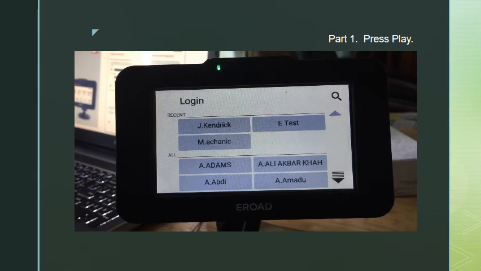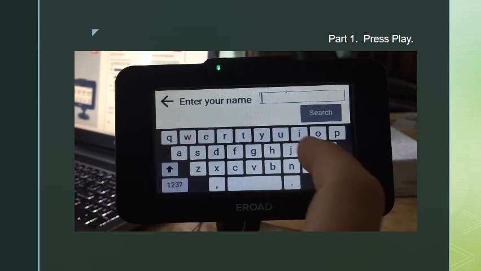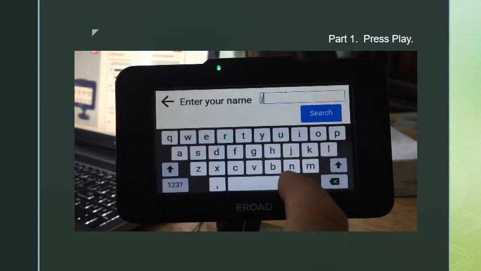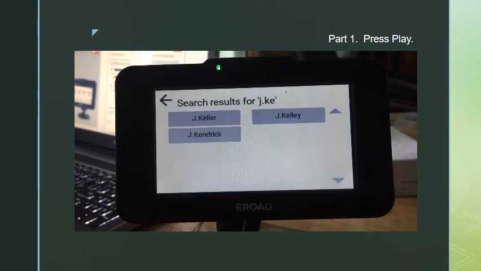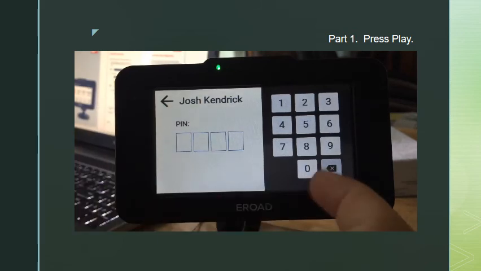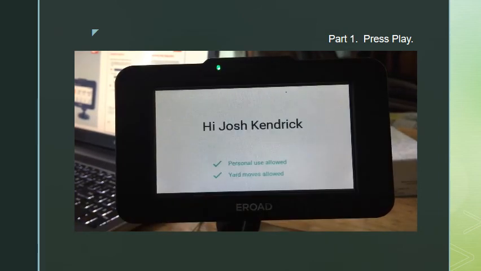We're going to start by getting you logged into the system. If you don't see your name as recent logins on the screen, simply hit the search icon on the top right. First initial of your first name, for me it's J, a period, and the start of your last name, and search. It brings up all of the JKs for me in the system. My name is Josh Kendrick, so I'm going to select that. It brings up a PIN, which is the driver ID. Enter your driver ID, and the welcome screen appears.